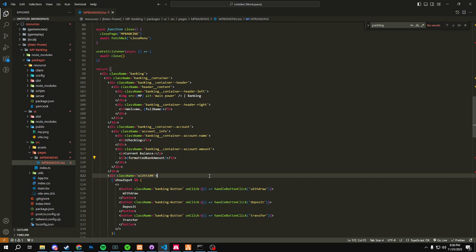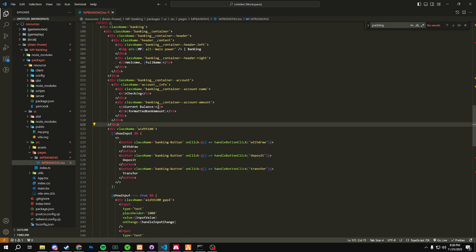So we have H3, just like that. And then we have a width 100. I don't really have to explain class names. If you don't really know HTML or CSS, it's a little harder to understand. But if you do, good. So then we have a class name, banking button. So this just formats everything, styles our buttons. And then this is how we grab what the button was called.